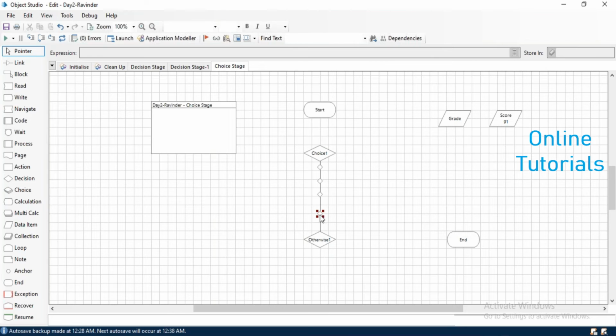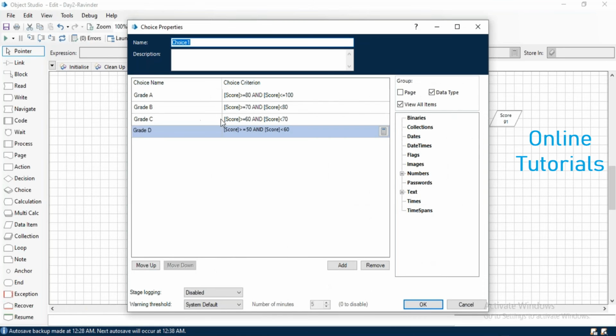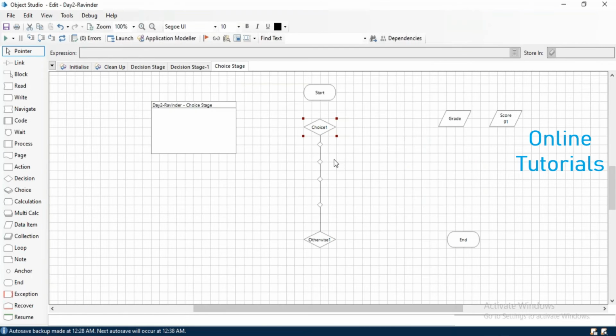Okay, so let's see how we are going to perform this. Here you can see the four diamonds. These four diamonds represent the conditions or logical tests which you have given within the choice stage. You have given four conditions, so if you give 5, you will be able to see 5 diamonds.